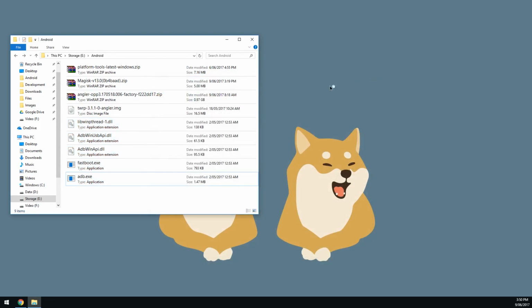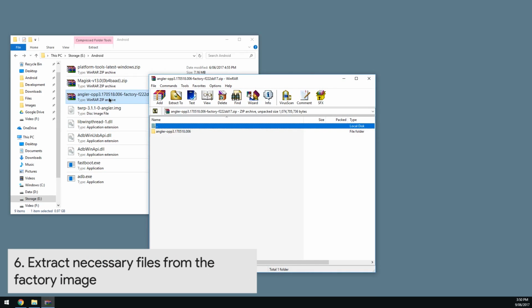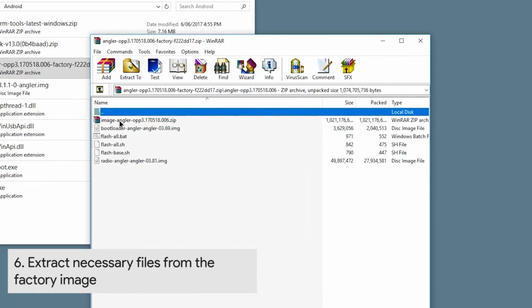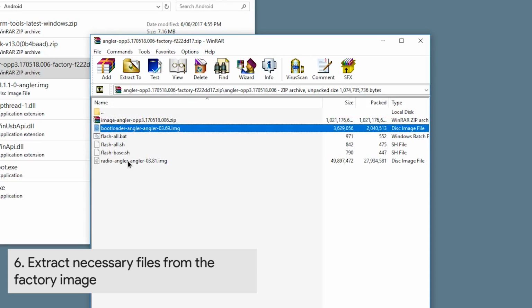So we can close this window here now. Next up, we want to open the factory image. Now I know things are going to get a little bit messy, but trust me, it's worth it. We're going to open up the angler-opp3 folder here. We're going to extract the bootloader.